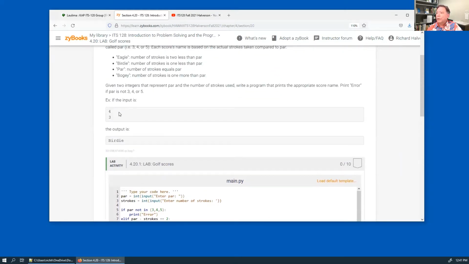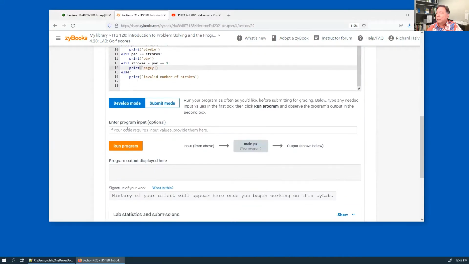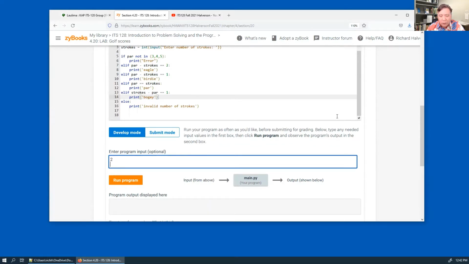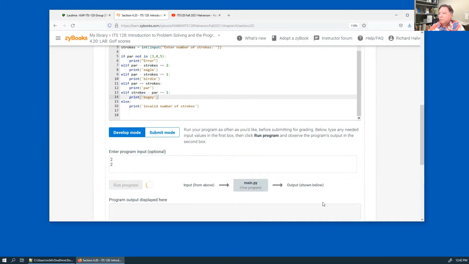So 4 and 3. So if the number of strokes is, first you put the par. So I'm going to first start by putting 2 for par. Oh, and I have to put a strokes anyway. So it's 2 for par, which there's probably no hole that's par 2, but let's see what happens if I just do this. It's going to say invalid.